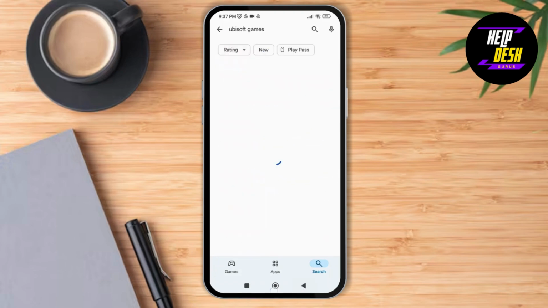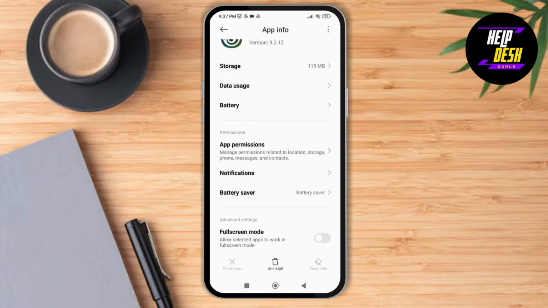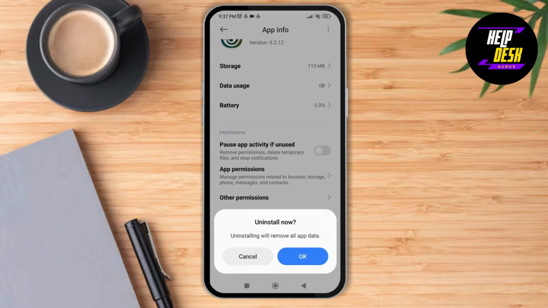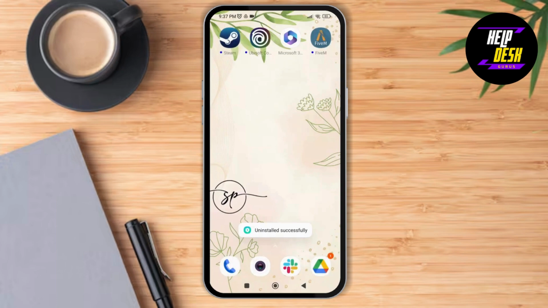The next way is to simply go back and then make a long press on the application that you want to delete or uninstall from your Android, and then tap on app info. And as you tap on app info, it will lead you to a new page where you can see the option of uninstall at the bottom of the screen. So you can just tap on uninstall and this will remove all your app data as well. So just tap on OK. And as you do that, there you go, it has been uninstalled.